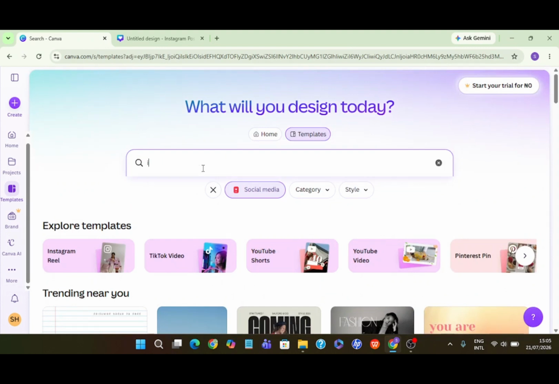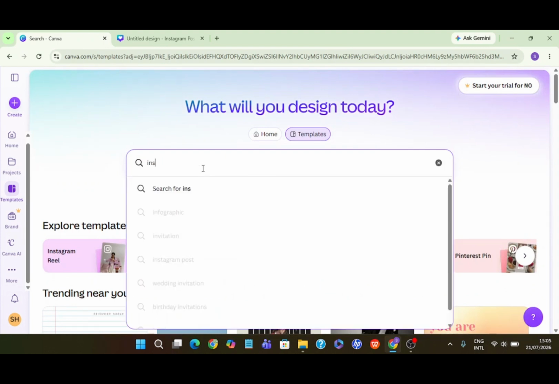So now let's get into the business of the day, which is creating an Instagram post using a free template. Click on templates.